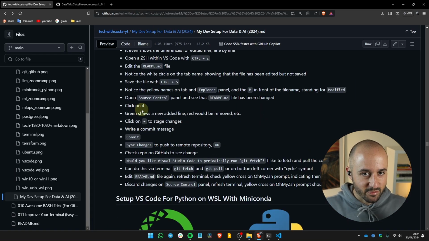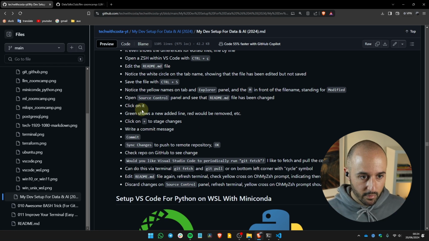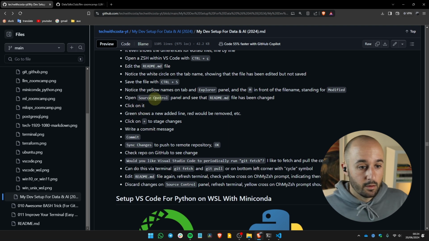There are a lot of these minor details in VS Code, but they're really helpful once you know them. I don't know everything for sure, but it really boosts your productivity as you start learning these things, and it's very cool in my opinion.